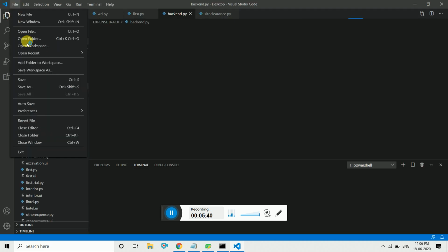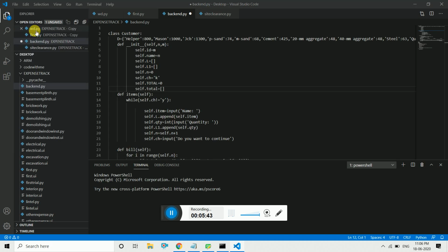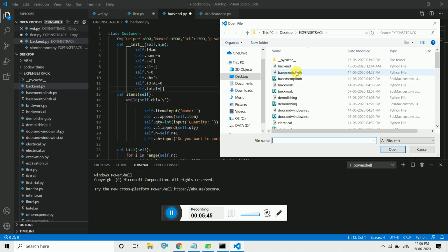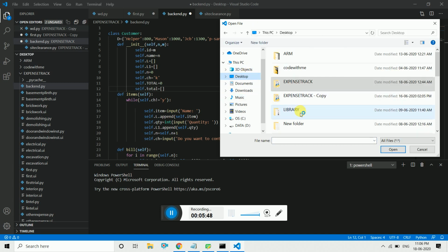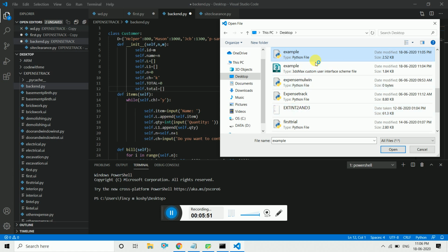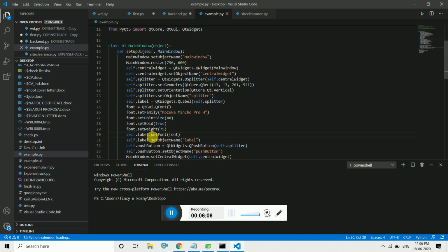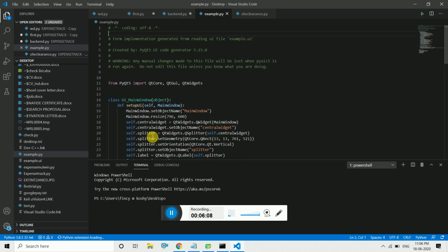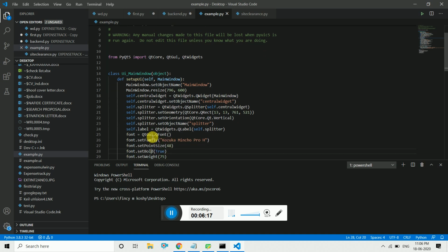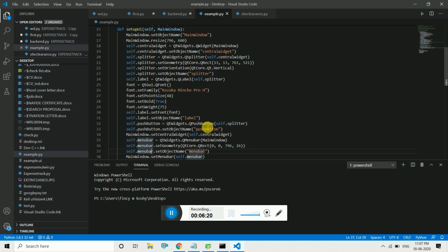So I'll just open this example file for you. Open file. On the desktop we have this example. Yeah, this is the Python file. See, this is the code that you have created. You have created the class from PyQt5. You have imported QtCore, QtGui and QtWidgets, and you have created a class Ui_MainWindow, and you have defined the geometry, and so on.